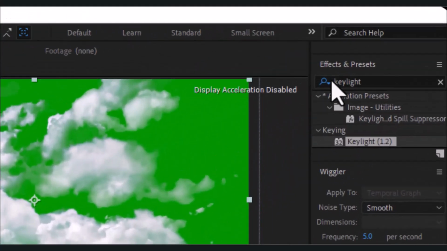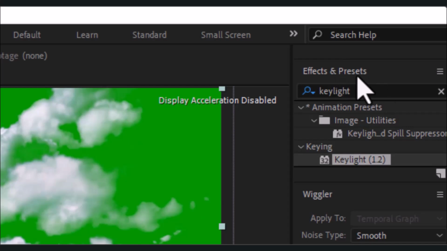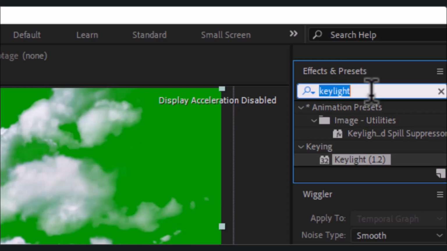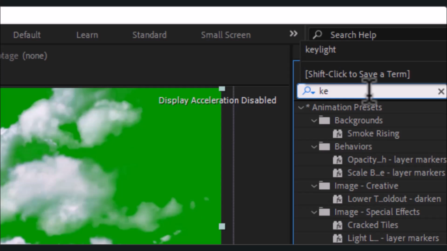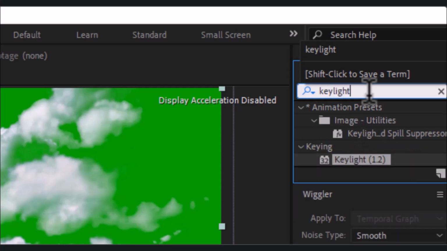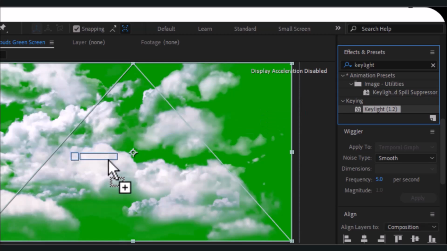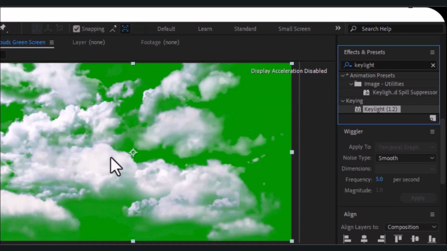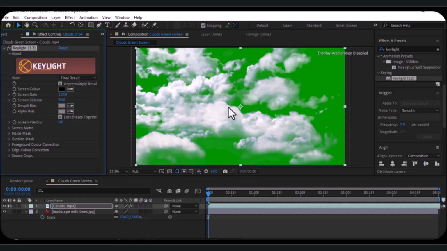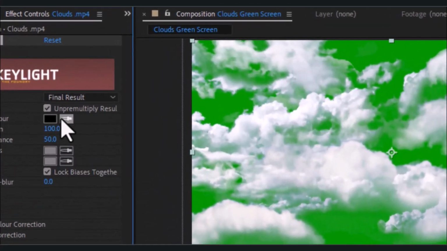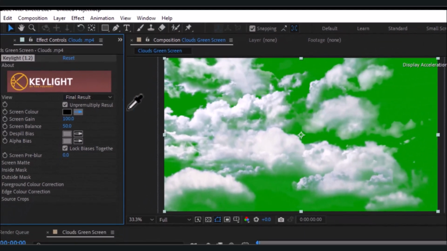Then go to Effects and Presets and search Keylight. Drag and drop Keylight effect on green screen video. Select Color Picker tool and select green color. This will remove green color from video.